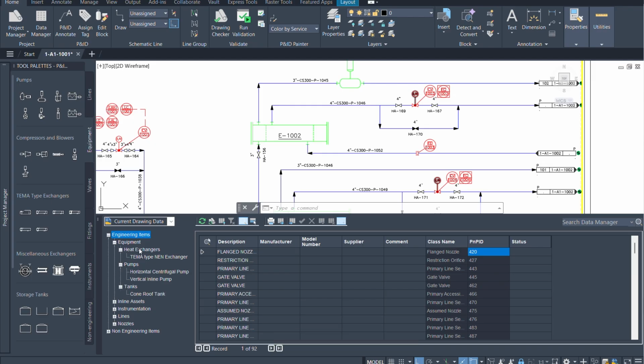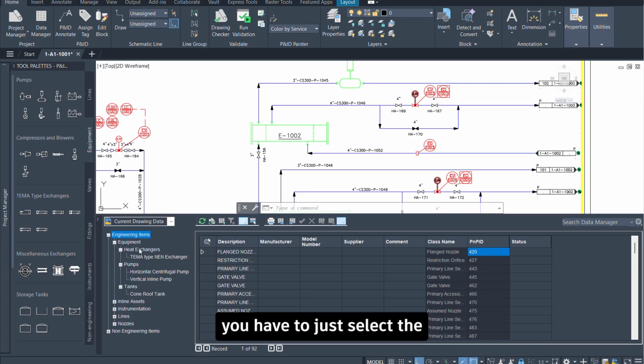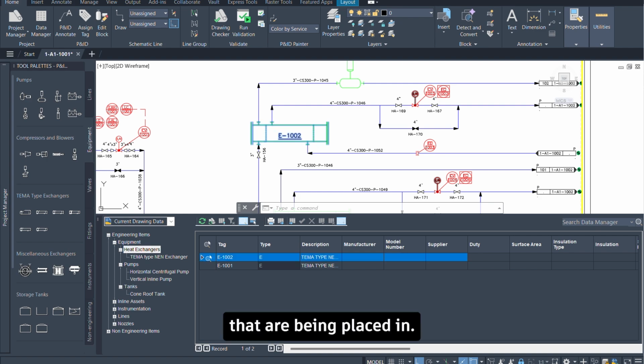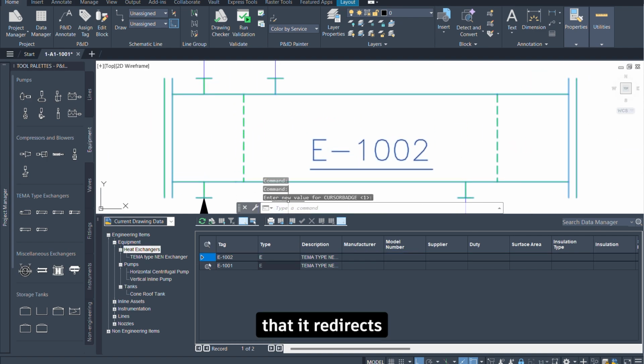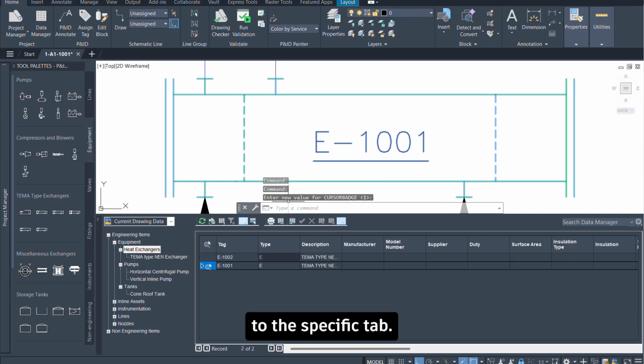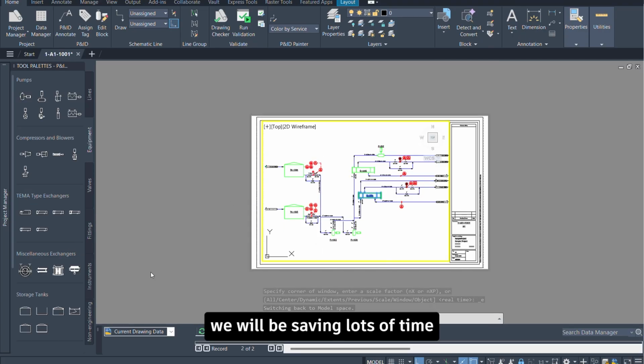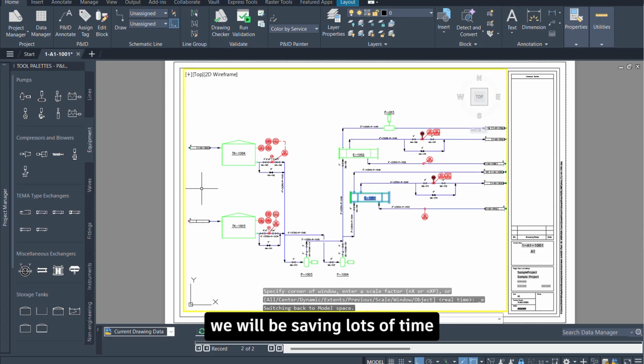So if you wish to find where the component is placed inside the drawing, you have to just select the main header, that is the heat exchanger. There are two different heat exchangers that are being placed. You select onto that, it redirects to the specific tab. So by utilizing AutoCAD Plant 3D in specific for P&ID drawings, yes, for sure, we'll be saving lots of time using AutoCAD Plant 3D toolset.